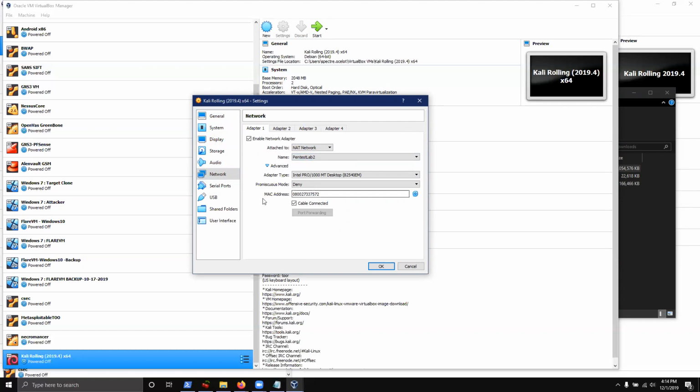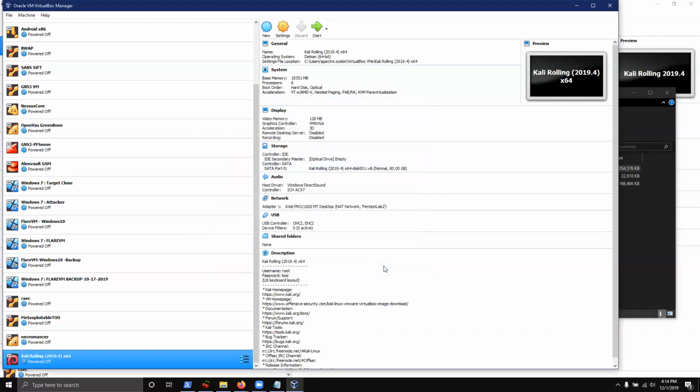Additionally, click on Advanced, and also for promiscuous mode, you guys will eventually be doing packet captures on this network, so you might as well just allow VMs now and be done with it. And there you go. That is the default configuration to get Kali Linux up and running. Now, let's go ahead and test this out and do a couple more configurations with this particular installation.